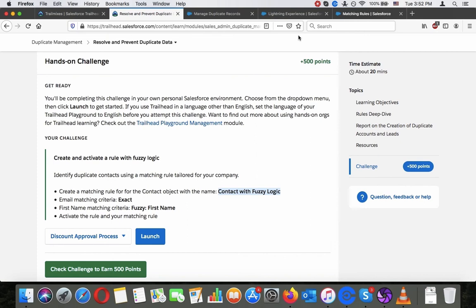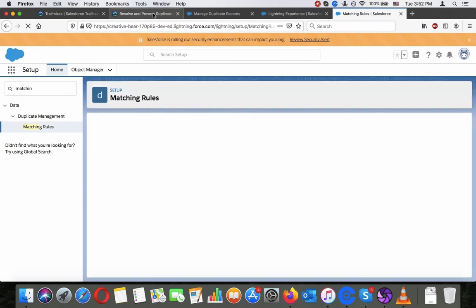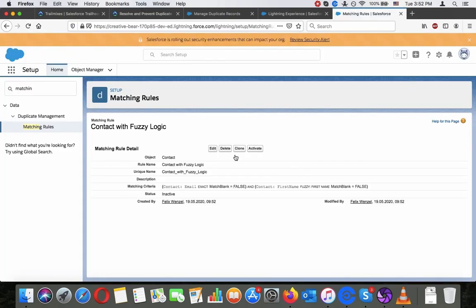The first name, activate the rule. Match blank fields. What was that about? If you select this option for any field and that field is blank in both of the records being compared, the fields are considered matches. I'll just leave it as it is and then deactivate it, and that's it. It's a really easy challenge.